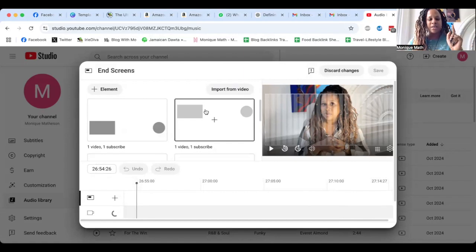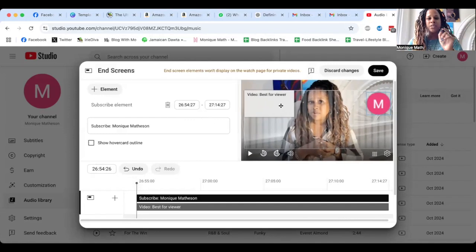Now, if I select, I just usually like to select this first one here. And so what it's going to do is it's going to have two things. You can see two things are now on the screen. One is a video and one is my logo, my picture, whatever I uploaded, where people can click on that and subscribe to the channel. But this is the one that you want to pay good attention to.